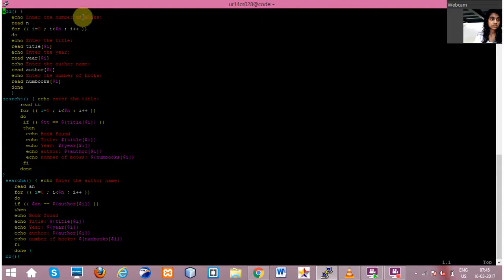So our first function is for entering books. It will read the number of books you want to enter, and then you enter a title, year, and author name for each, and then how many copies of the book are present in the library. So it will again take the number of books, and it will show the number of books present at the time.